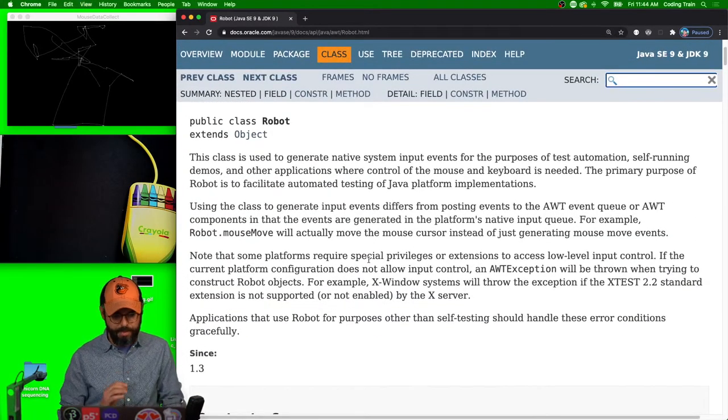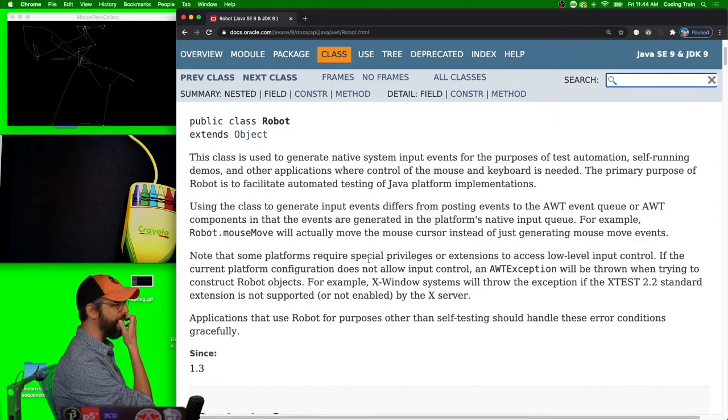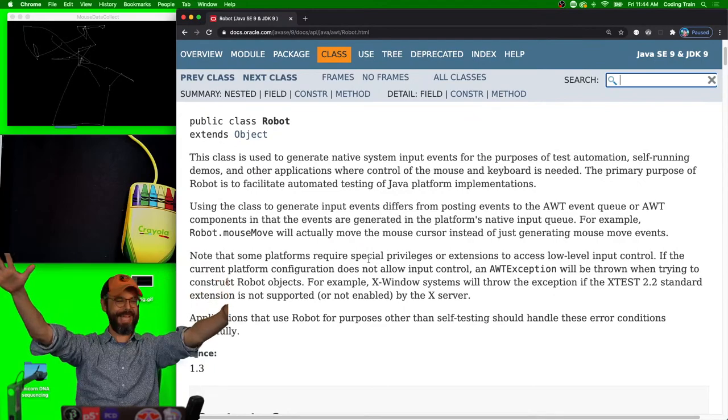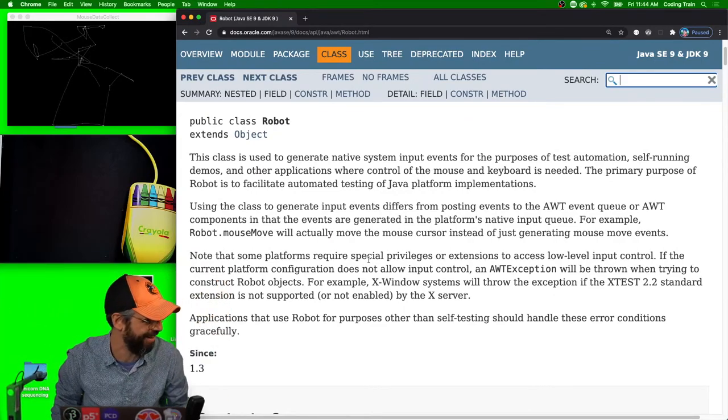The Java robot class. So, okay. Hold on, everybody. I got a lot of explaining to do about what's going on here.